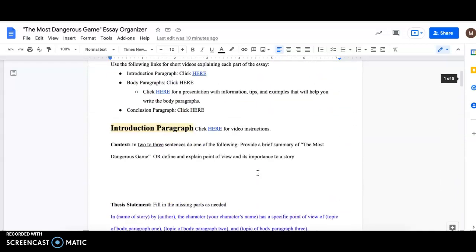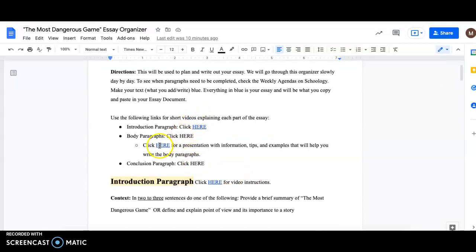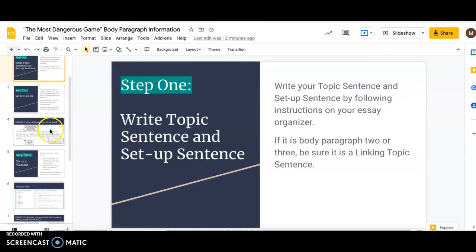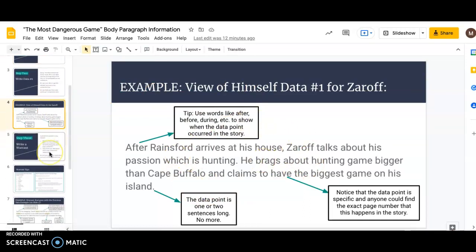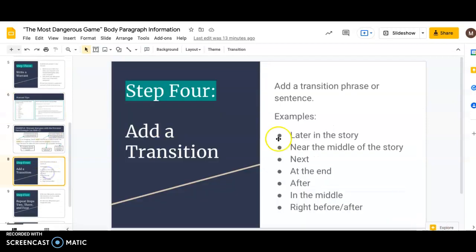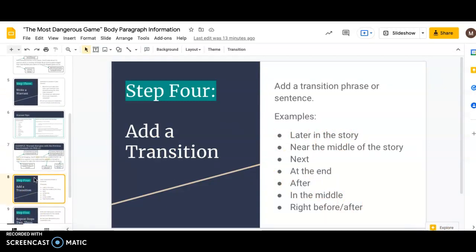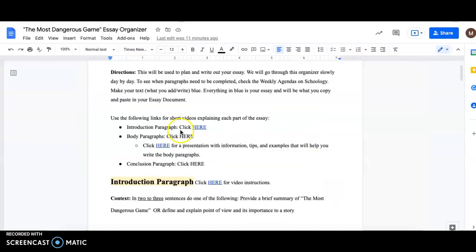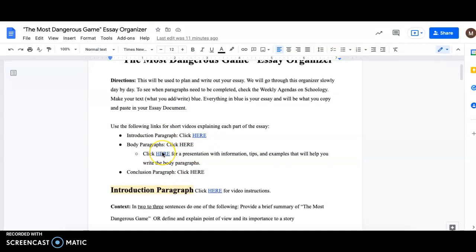Last resource I want to show you. At the top of your essay organizer, where all the video links are, it says, click here for a presentation with information, tips, and examples that will help you write the body paragraphs. If you find yourself struggling and needing more help, look at this presentation, flip through it. I have examples of data points. I have examples of warrants. I have some words that I recommend you use in your warrants. I have some examples or ideas of the way that your character could view himself, the setting, or the other character. I have some examples of transitions. Please use this presentation as needed, especially this full example of a warrant. If you are really struggling on writing these warrants, look at my example and try to model your writing after that. Again, on your essay organizer, up here with all the video links, it says click here for a presentation with information, tips, and examples.